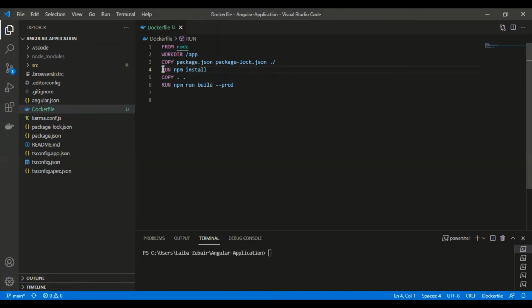But if you miss it, you need to install all the dependencies every time you build the image, which ultimately slows down the image build process. So it is an important step to build the image faster. So this is all about a Dockerfile.